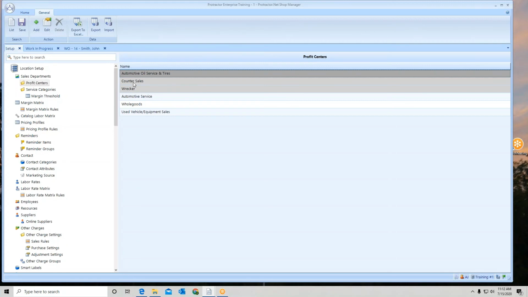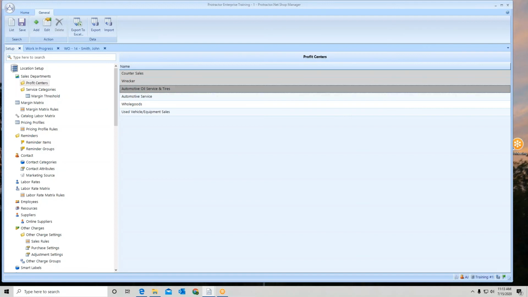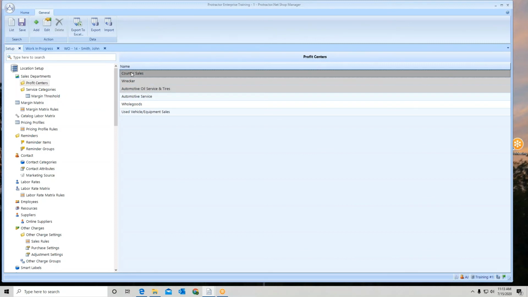You can rearrange the order of this. If, for example, at this particular location, I primarily do counter sales and have a wrecker service, this might be down the line. So I just simply click and hold my mouse button down and drag. Then I can change the order. That order is what it's going to come up when I go to write work orders. So that'll come up first.